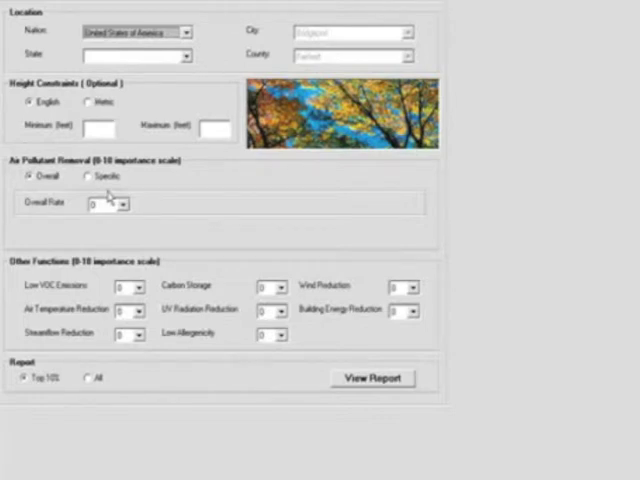Now, the idea here is you can rate various functions on a score of 0 to 10, 10 being the most important to you. 0 means you don't care about it at all. Because we don't know what functions you want back from the tree, you can weight different ones. You can say, I want a species that's very important to me to get low temperature reduction, air temperature reduction, and I want low allergenicity. Those are the two that are important to you. Or maybe allergenicity is not quite as important as air pollution or air temperature reduction. You set that to a 5.